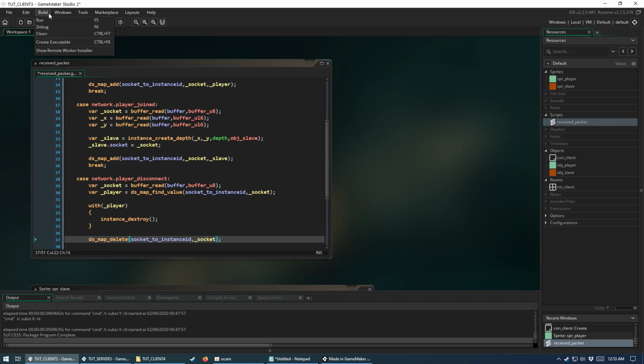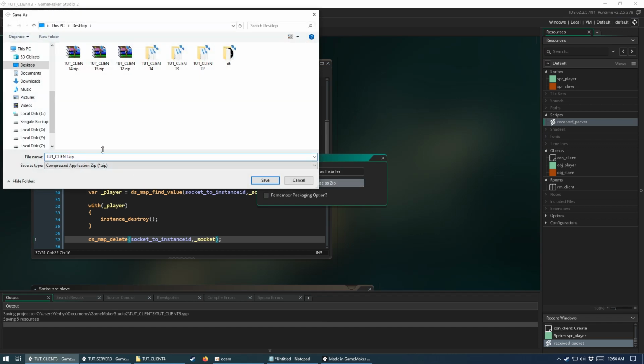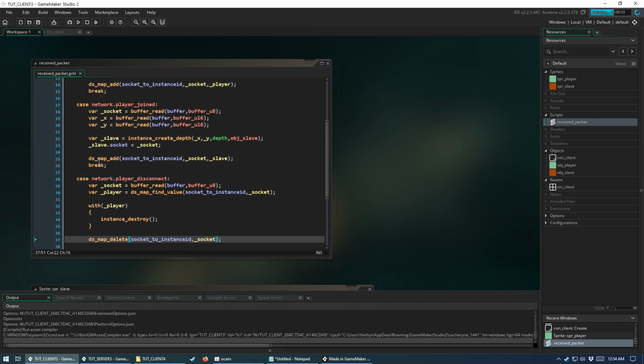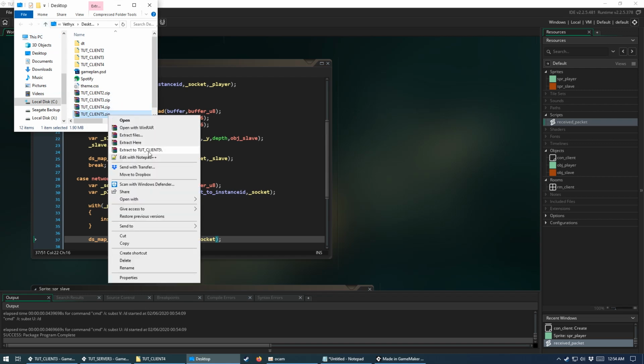And that's it. So now if we create an executable as a zip, let's just name it number 5. Now it should work. So now we've covered a lot of things in this video. We've covered syncing the server, we've covered movement, and now we are covering even disconnecting.